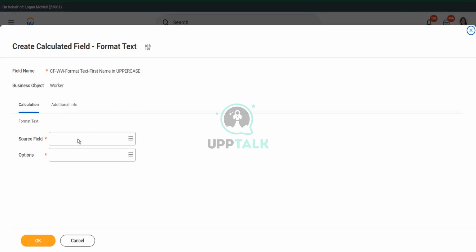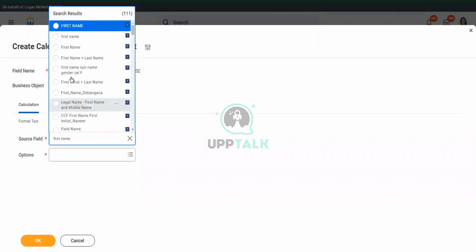So we are going to do first name in upper. Okay, so what will be our source field? This is the field that we are going to convert, right? So what will be the source field? The worker's first name. The first name, isn't it? We are going to convert that to uppercase.